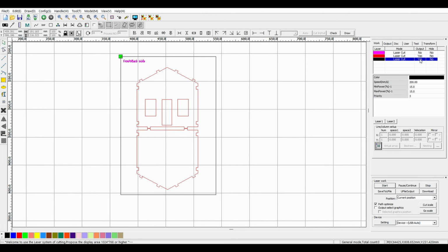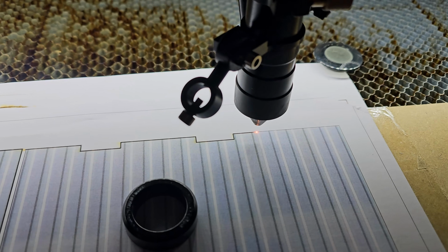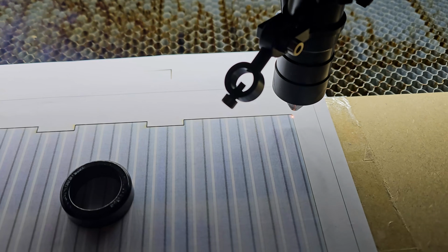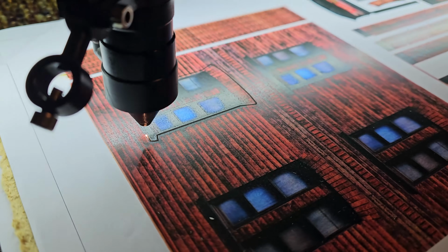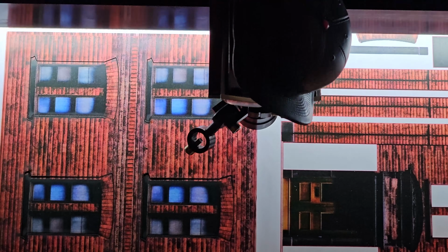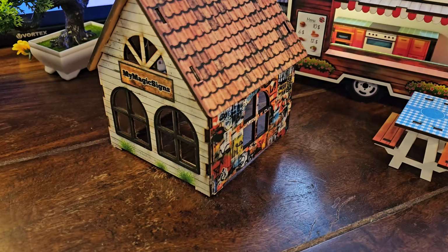Enable the cut line and send the job. And let the magic happen. Glue the walls and roof together and you have a complete house.